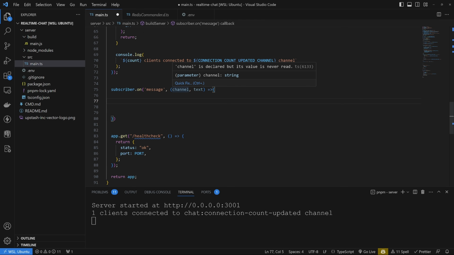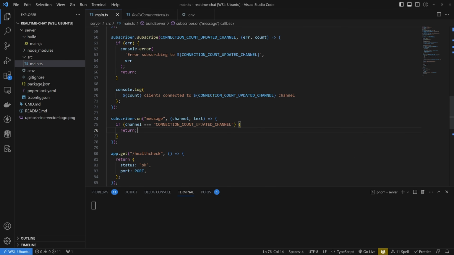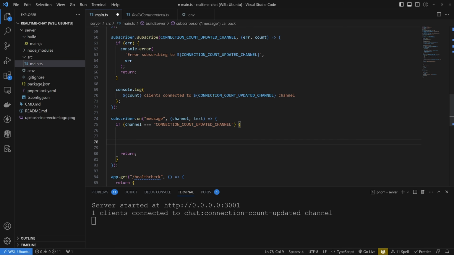So this is where we're going to get all messages for all channels. And we're going to have another channel later on for actual messages. And so I just want to test to see which channel this has come in on. So I'll say if channel is equal to our connection count updated channel, then at the bottom here, we can return. So we don't actually do anything else inside of this callback.